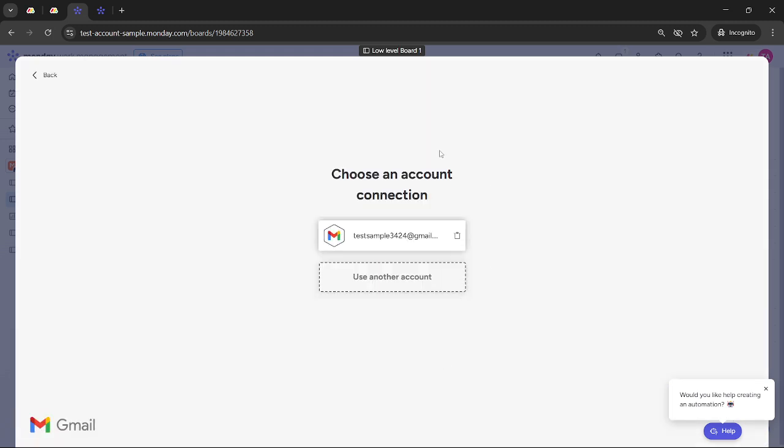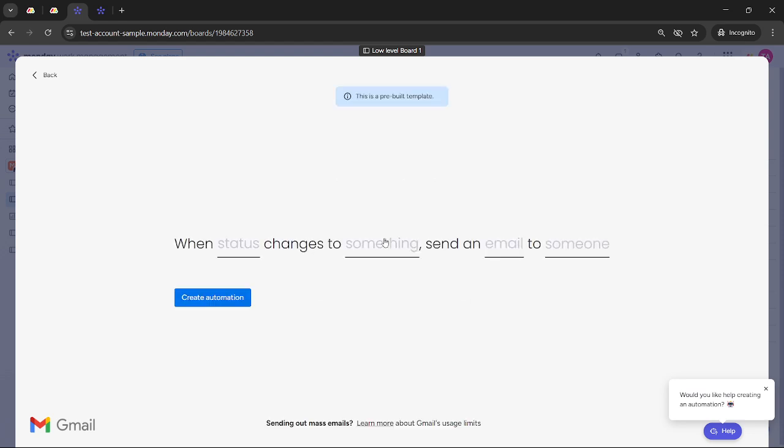This is where you decide which Gmail account to integrate. Choose the appropriate Gmail account from the options presented. Now it's time to select a trigger. Click on Status, which will serve as our automation trigger, and then select the column on your board that you wish to use as this trigger.